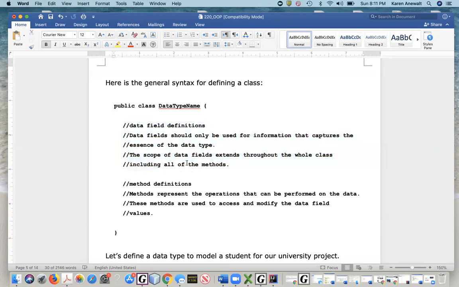But you still want to be selective about which data values you include as data fields. Like if you just had, say, a counter that counted up how many loop iterations there were or something like that, that wouldn't be a data field. That's probably not essential information about a data type. The other component is the method definitions, and those are going to go down towards the bottom of the class file. Those represent all the operations that can be performed on the data.